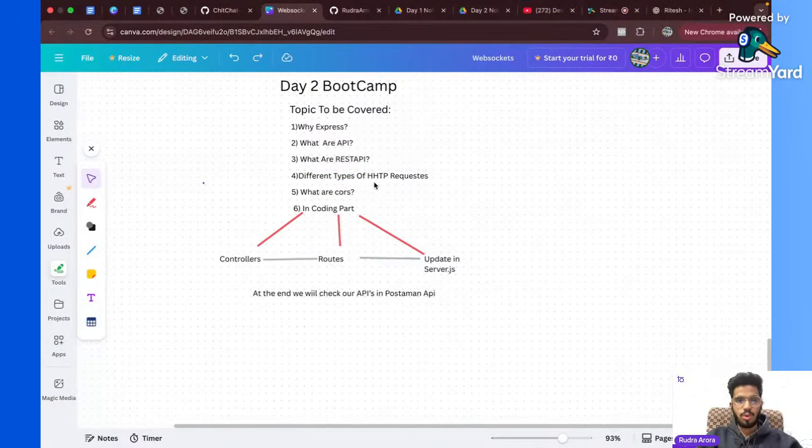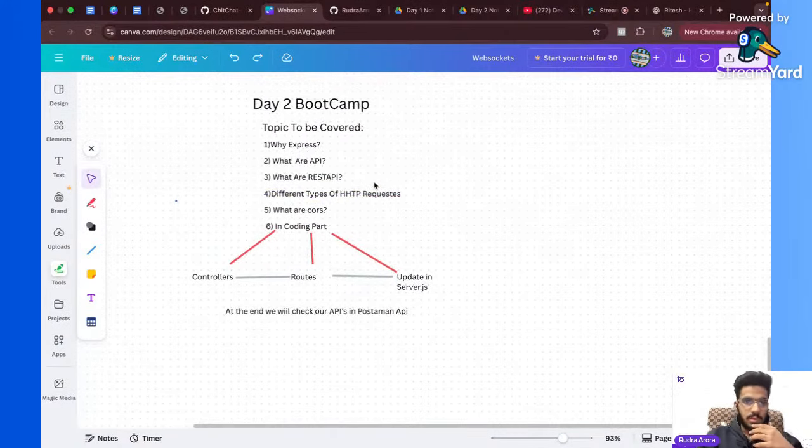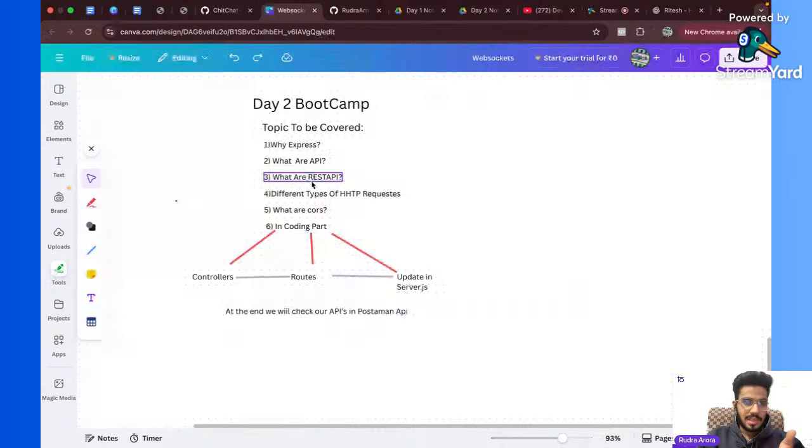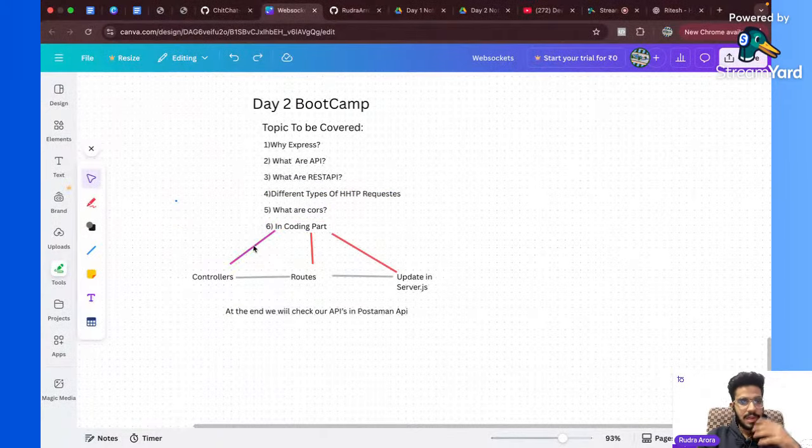Okay, so before starting the session, this is day two of the boot camp, and we will be covering these things: why Express, what are APIs, what are REST APIs, what is the difference between API and REST API, different types of HTTP requests, and what is CORS. Then we will start with our coding session. Today we will make controllers and routes, and then we will update all the changes in our server JS file.